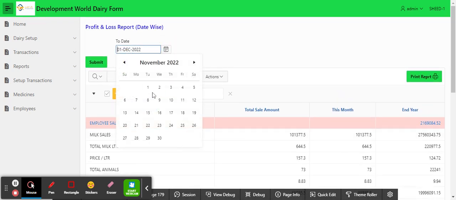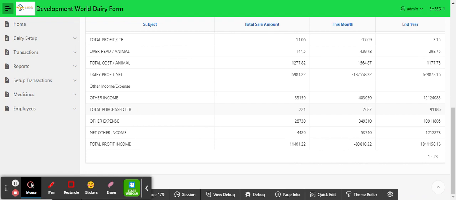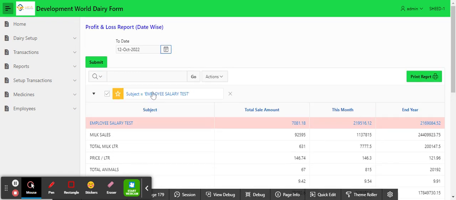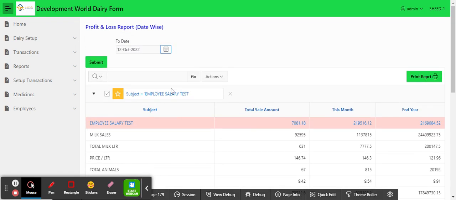If we go to a back date, we can see all the information also. The total purchase milk liters on this day and that date, and the total in that month and that year, and net profit on that date, that month and that year, below this date.